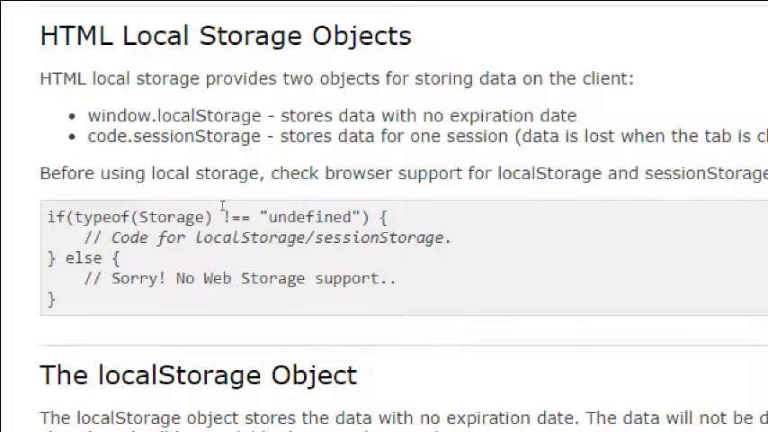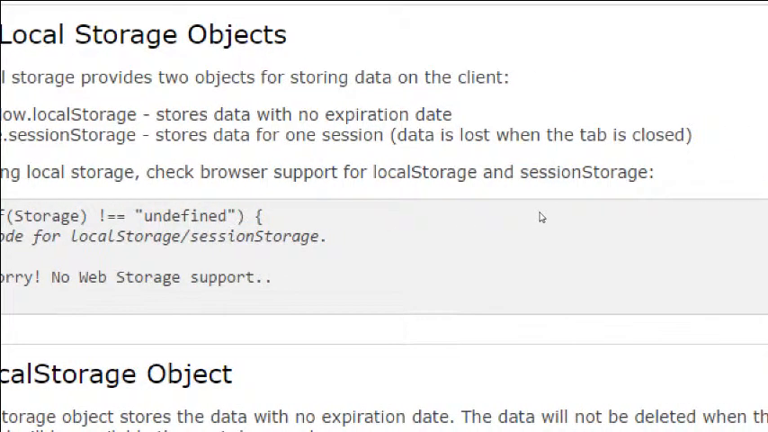Before using local storage, it's a good idea to check browser support for local storage and session storage. There's two things here, local storage and session storage. Local storage is the one that is permanent. Once I save that username and close my web browser and open it again, it's still saved. Session storage is what we've got now, which I don't think is very useful. The person saves their name, closes the web browser, comes back, and it forgot the name. There are reasons why you might want to use session storage, but we'll be looking at local storage, which is the more permanent one.